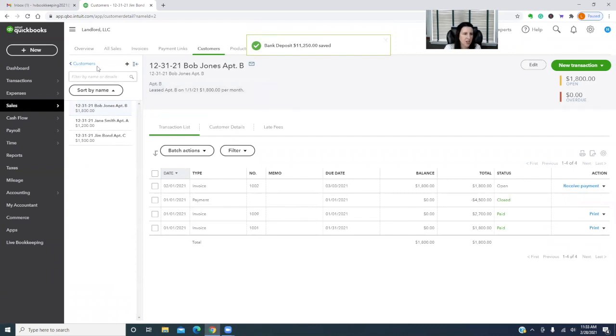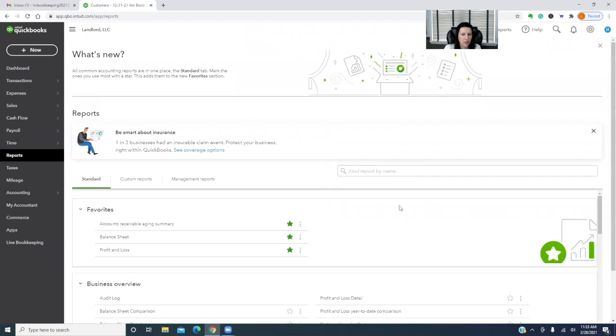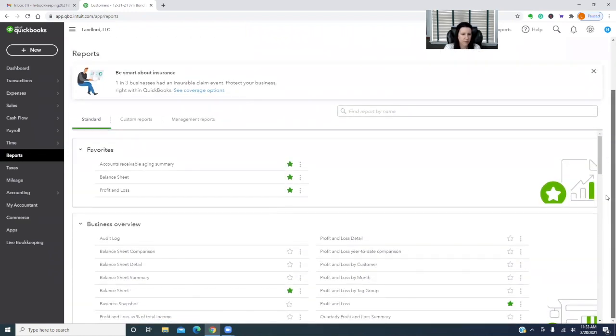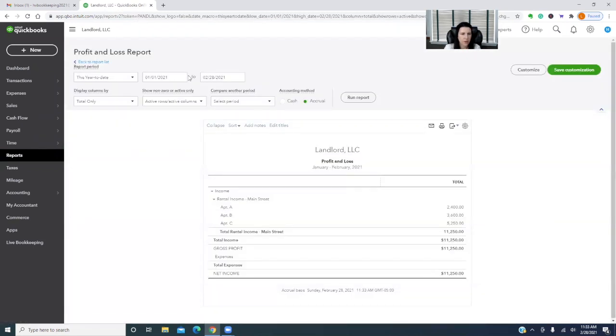Okay, so what does that look like for a landlord? Now that we invoiced and they paid. So click a profit and loss. Choose January only. Choose cash. Most LLCs are on the cash basis. I'll teach you how to jump around, but normally cash.